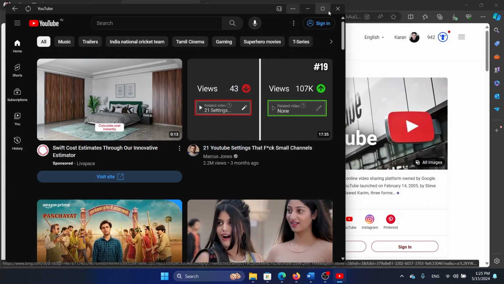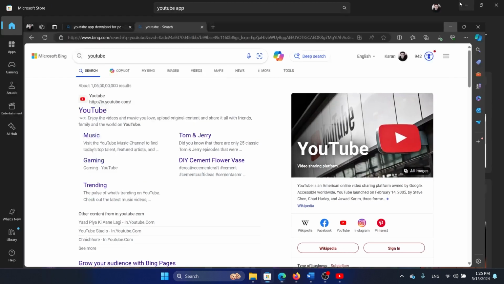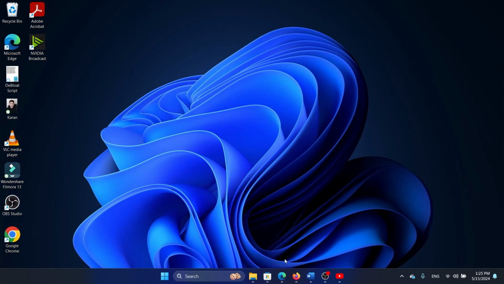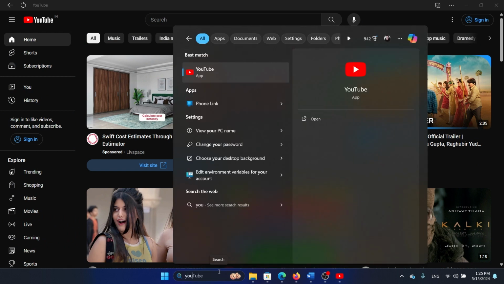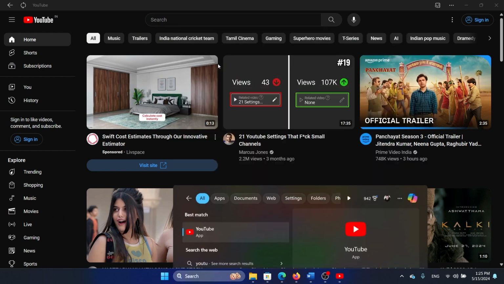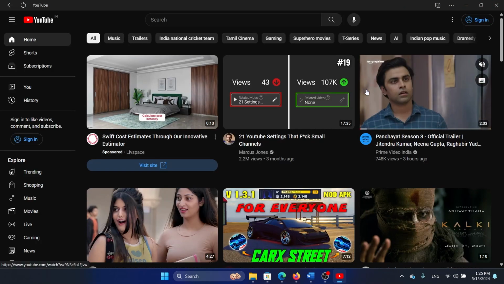And see, it opens like an app. Isn't this interesting? Let me show you. Now it's an app. I am opening YouTube as an app here. Okay, and I can search for it in the Windows search bar and I can access the YouTube app anytime I want. So what is this app if there's no app on the Microsoft Store?